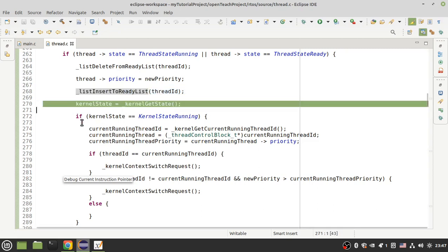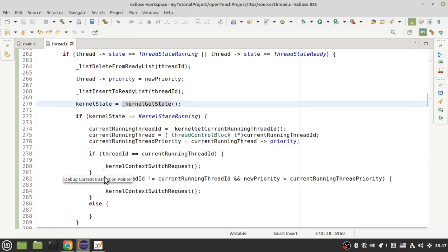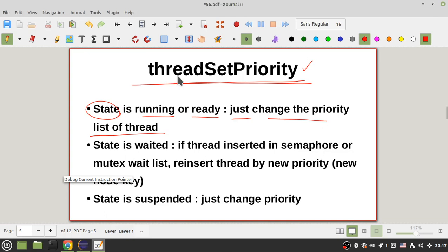And by using these lines, check for a context switch, whether a context switch is necessary or not. Study this line by yourself. It's a simple part. But let's return back to the slides.